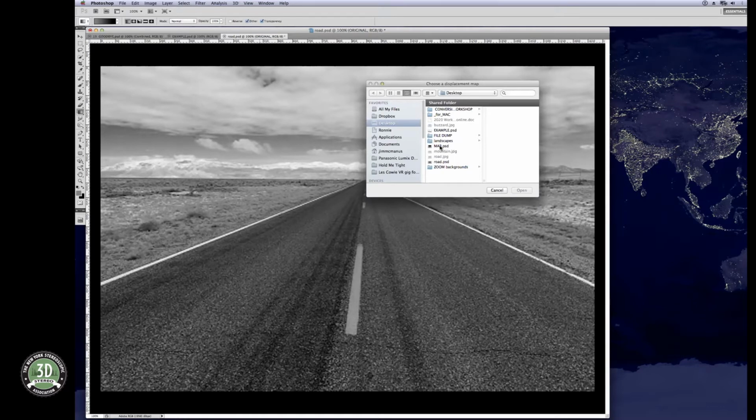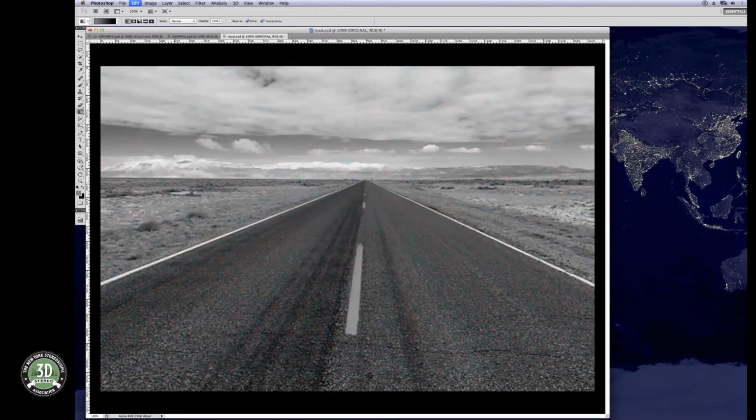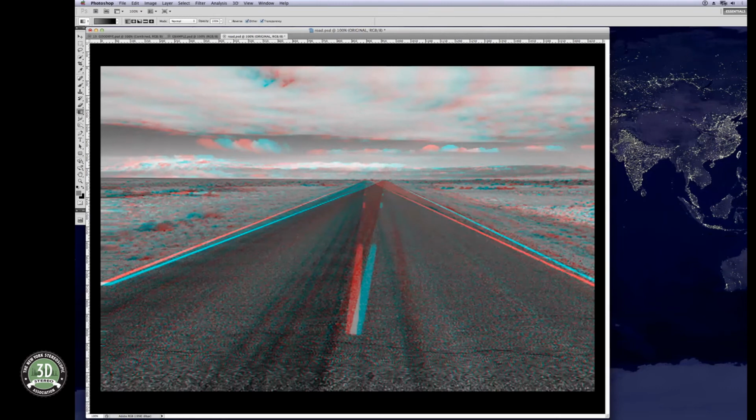Then it's going to ask me, okay, where's that map? And I just say map PSD, there it is. And I go open. Now watch through your glasses and you're going to see it change. Boom. Okay, so I'm just going to hit the undo key so you can see before and after. So that's before and that's after. And that's just applying the world's simplest depth map. You get most of the way there.